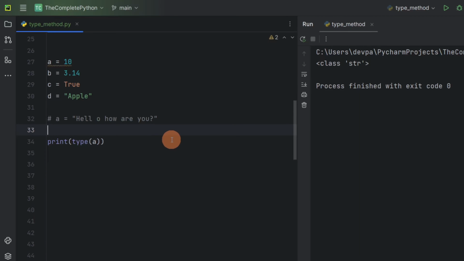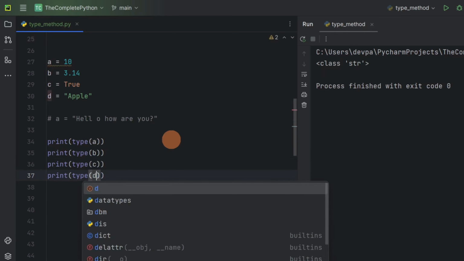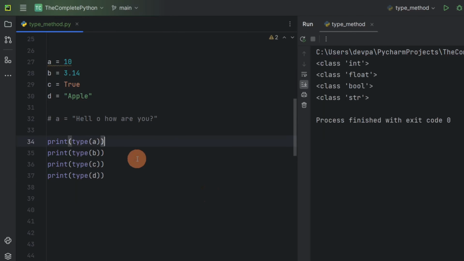Let me first comment it out. Now I will display the data type of some other variables. Let me display the data type of variables B, C, and D. If we run the program, you will see A is integer type, B is storing a float value, C is storing a boolean value, and D is storing a string value. So this way the type method can come really handy, because we can identify the data type that a variable is storing.